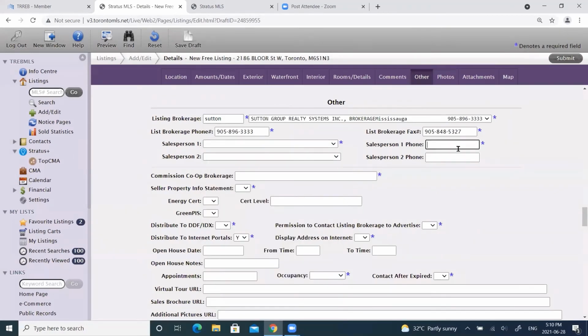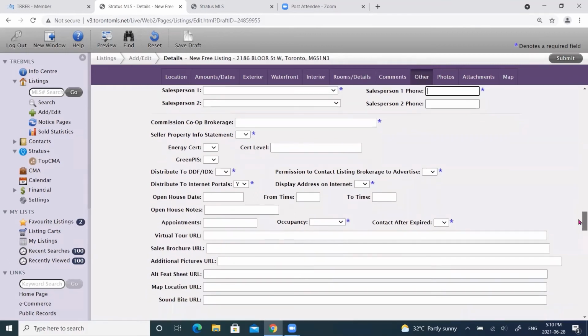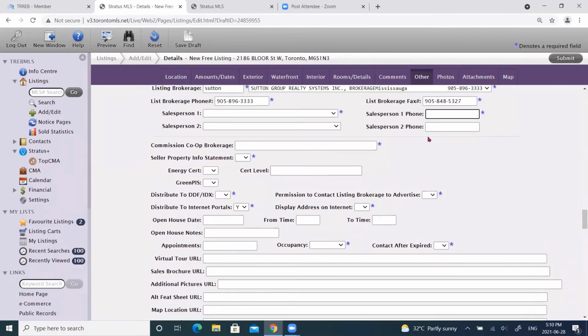Okay, here's where you would put your cell phone number, your direct phone number. That way an agent could call you, maybe if they're having trouble with the lockbox or they have a question about the offer. You want to make sure that your personal number is there. Commission to cooperating brokerage. This is usually a percentage. Let's put 2.5%.